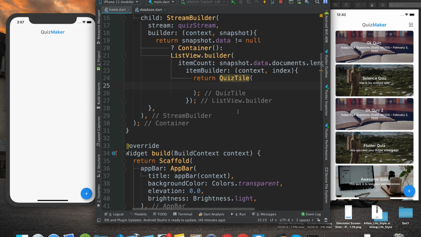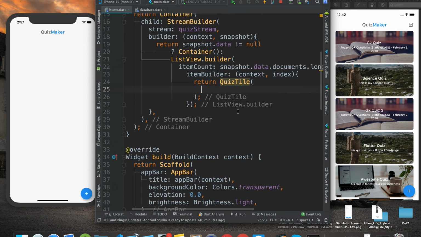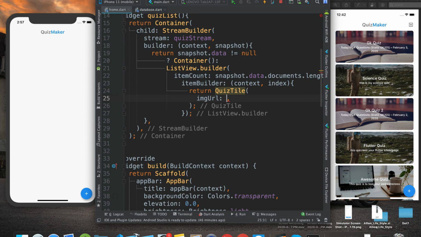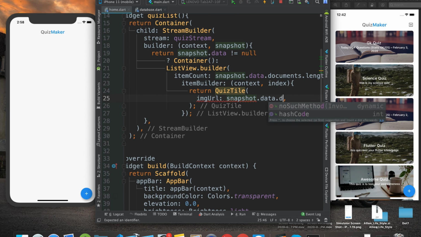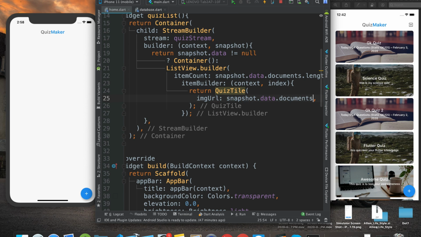So let's do that. First I will have the imageUrl over here. So I'll say imageUrl, and how we are going to get the data from the snapshot is by saying snapshot.data.documents.length.